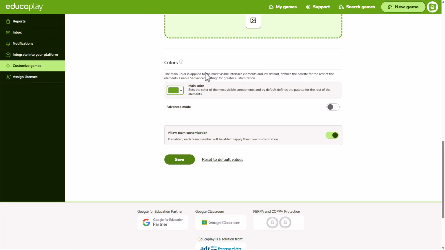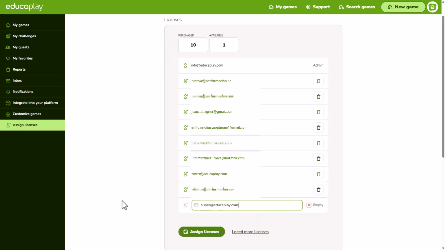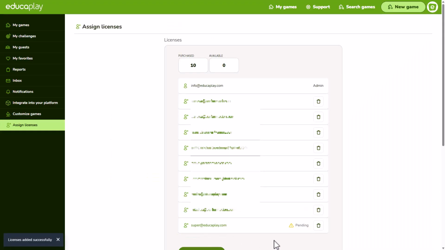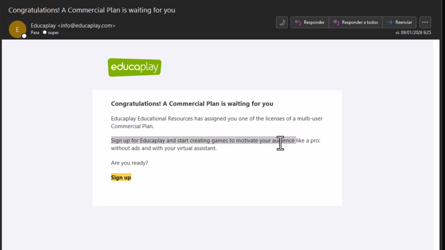And since we're here, let's take a look at the Assign Licenses panel. This is where you hand out the plans. Each license corresponds to one individual plan of the type you purchased. Just enter each person's email address and click Assign Licenses. They'll receive an email welcoming them to your team and letting them know about their new powers. If they already have an Educaplay account, their plan will be upgraded automatically. And if they're not registered yet, we'll explain how to do it. Once they create their account, the assigned plan will be applied automatically. That's it. Simple as that.